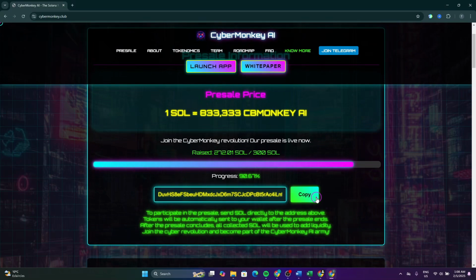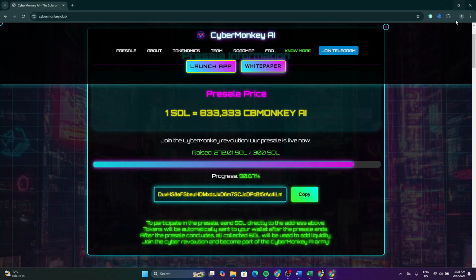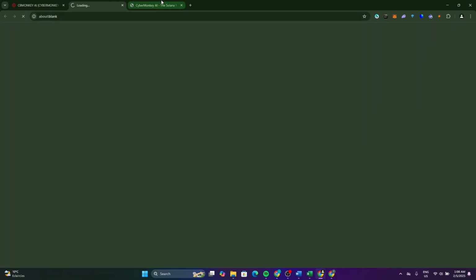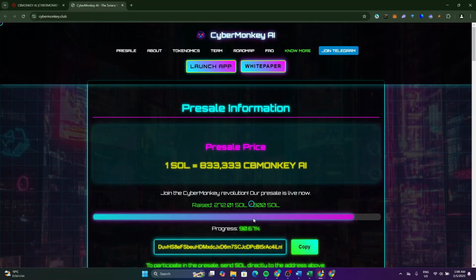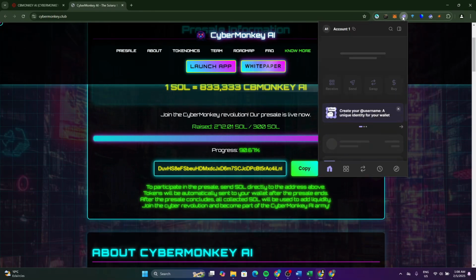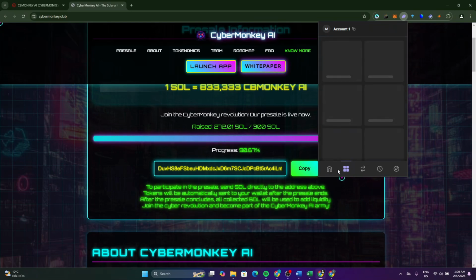So what you need to do is just copy the token address, the contract address from here. As you can see here, copy this contract address, and go to your Phantom wallet or any wallet that you have the SOL in. After that, you need to send SOL to this contract address. What you need to do here, we'll just wait a few seconds.